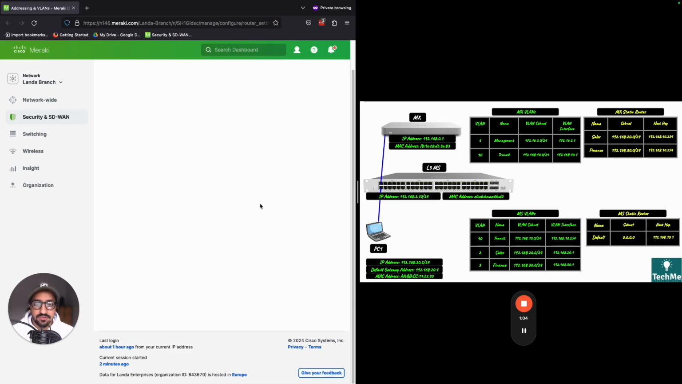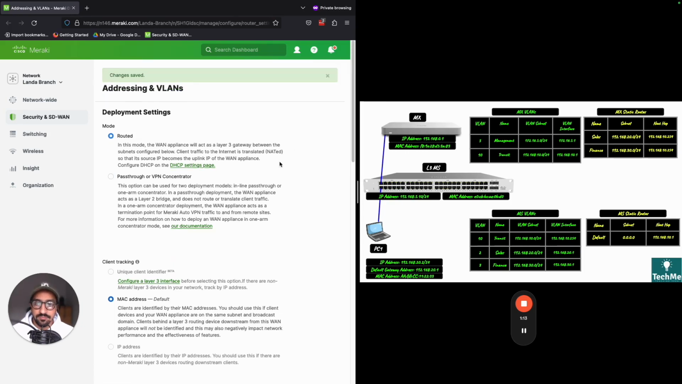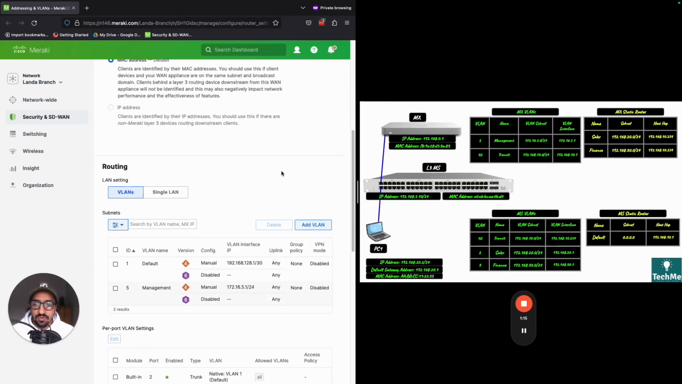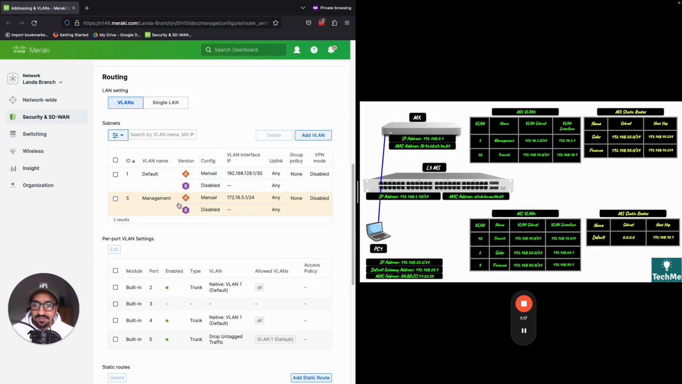That should eventually load. There we go. So here we are. If I scroll down now, there is the management VLAN we have created. So now we're going to be creating our transit VLAN on the MX, and after we'll head over to the switch and also create the transit VLAN.